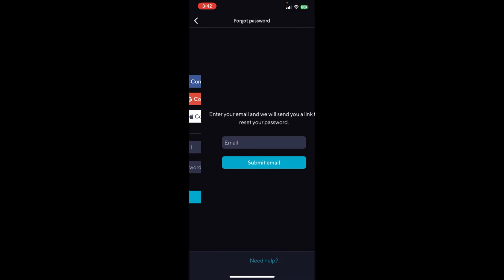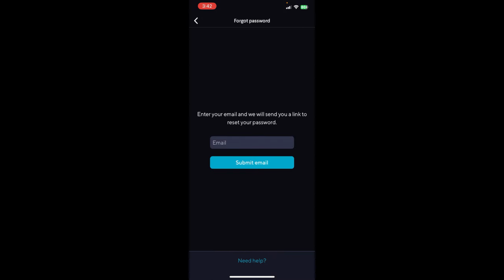Just click there and you will be able to see another page where it is asking us for our email address. You just simply need to give your email address in here and click on submit email. And once you complete your formalities, once you verify it, you'll be able to reset your password successfully.